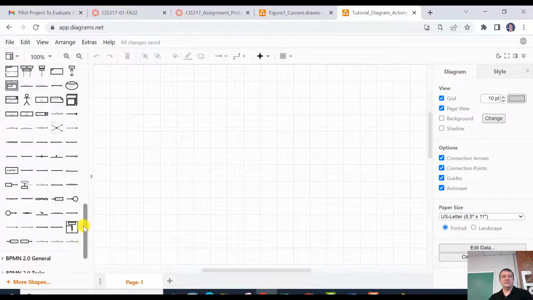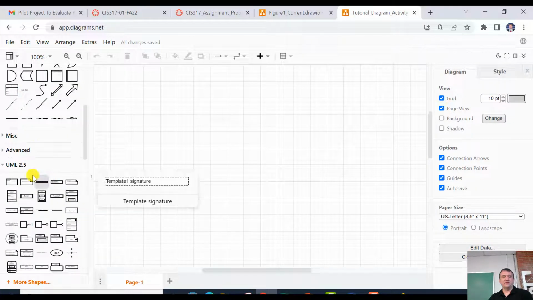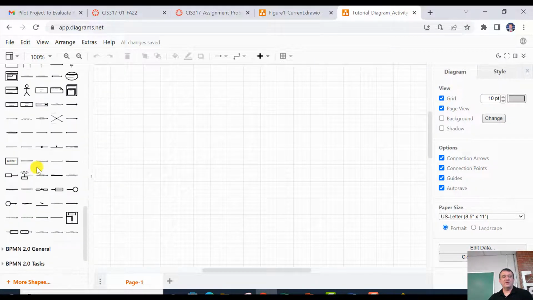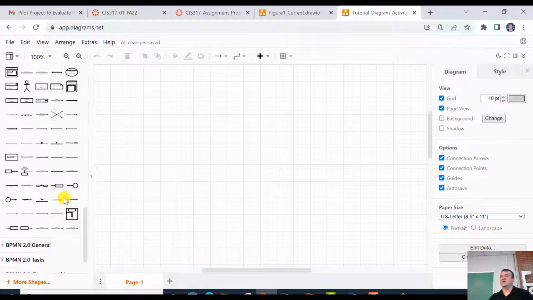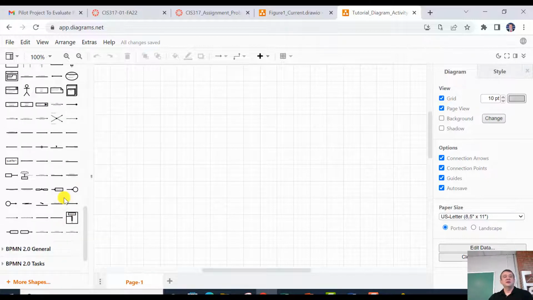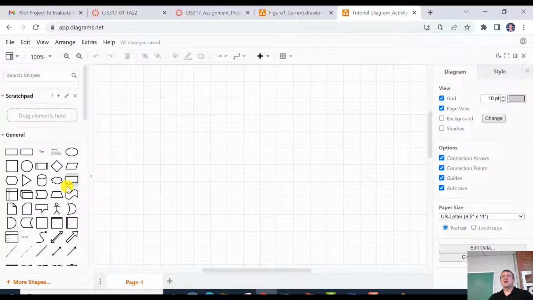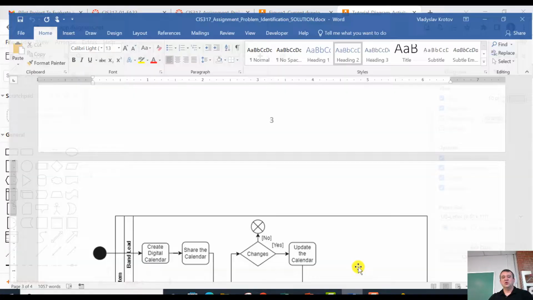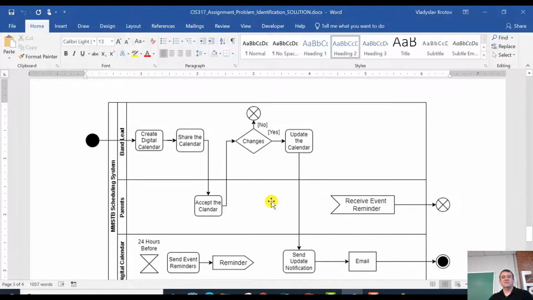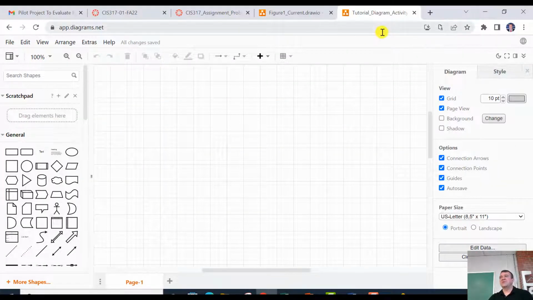So I click apply, and here we are. We have UML 2.5, and we have BPMN collection here. Okay. So let's start creating our diagram. I'll try to replicate something close to what we have here, or something along those lines. But I'm not going to make a complete copy, right? I'll just show you how to access those elements.